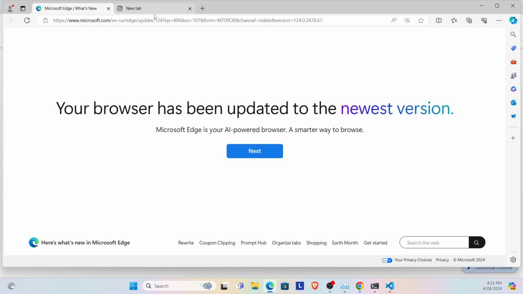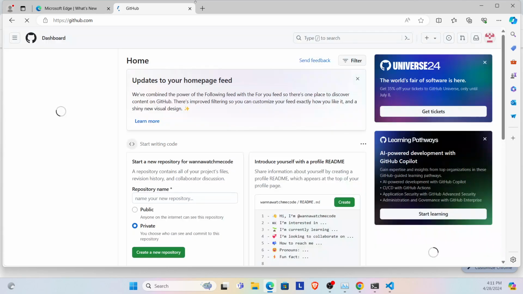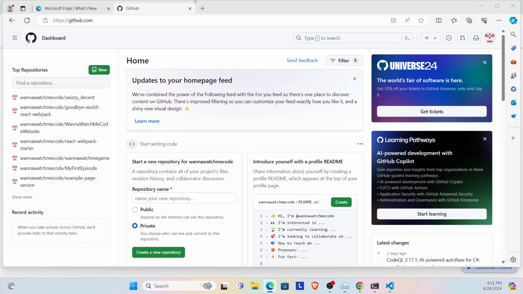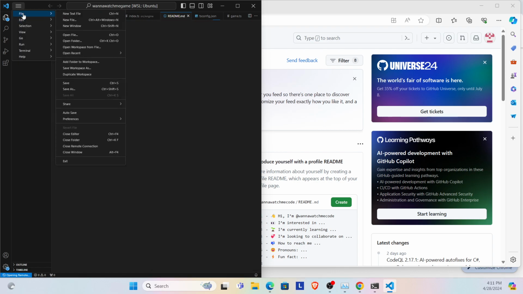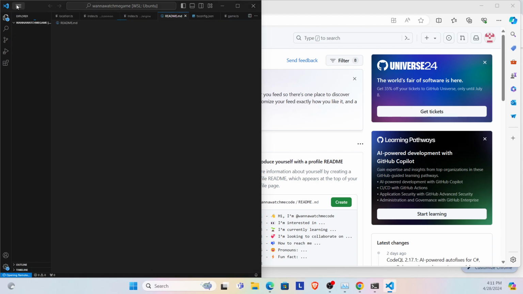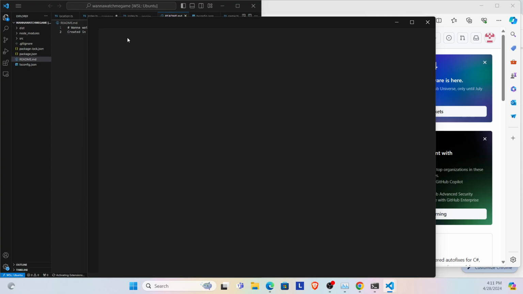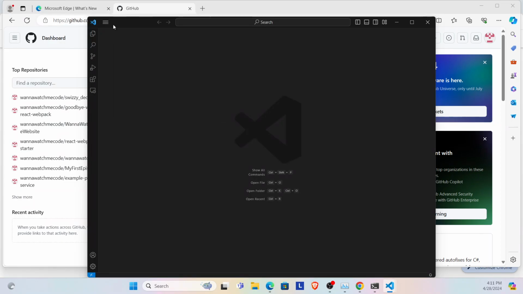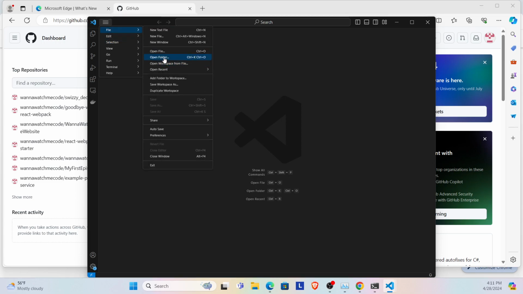Okay, and let's go to GitHub, I guess. Cool. Got that. Alright, Visual Studio Code. Let's go. File, new window. Come on. Just minimize that, I guess. Open file, open folder.